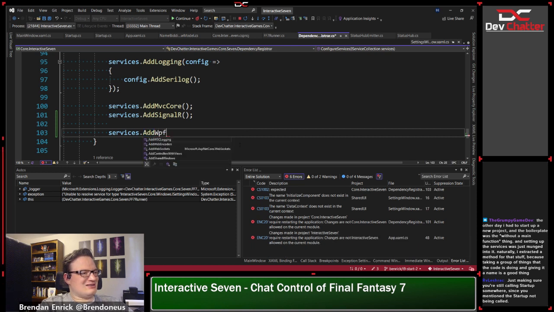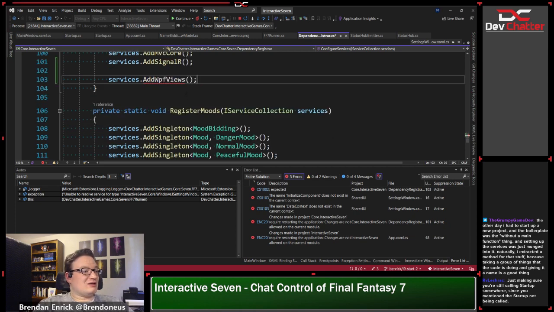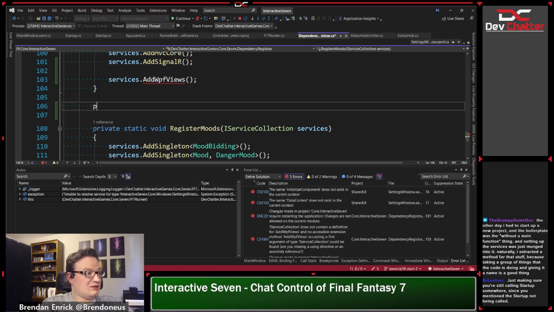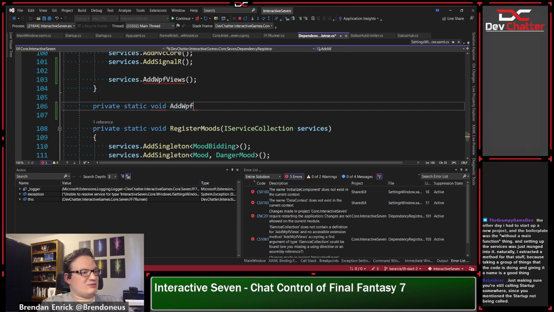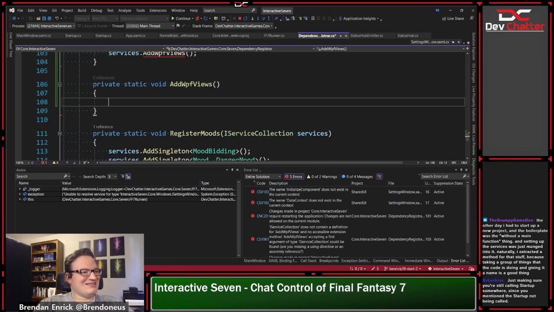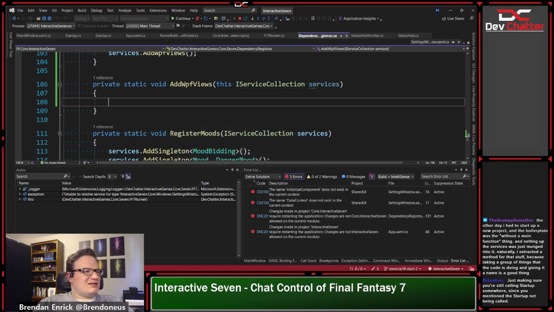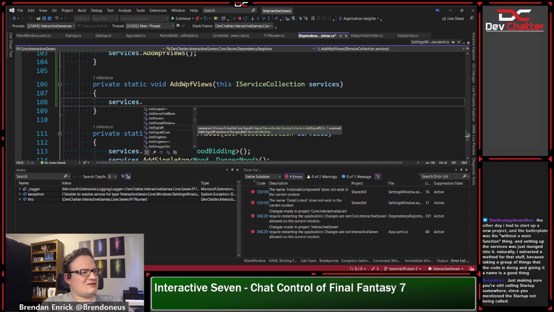Add WPF views. Yeah, we'll do that for now. This is not a local, guys. This is an extension method. Come on. Private, static, void, AddWpfViews. Not exactly perfect, but why not? And then it's a this, that. Continue editing. All right. Services dot.